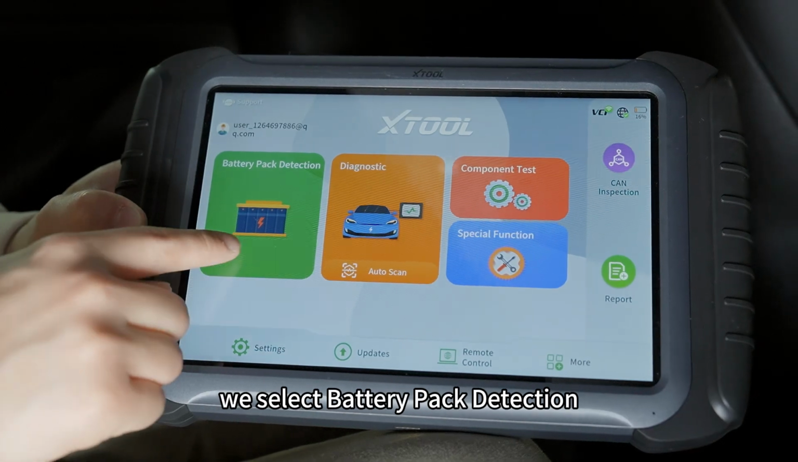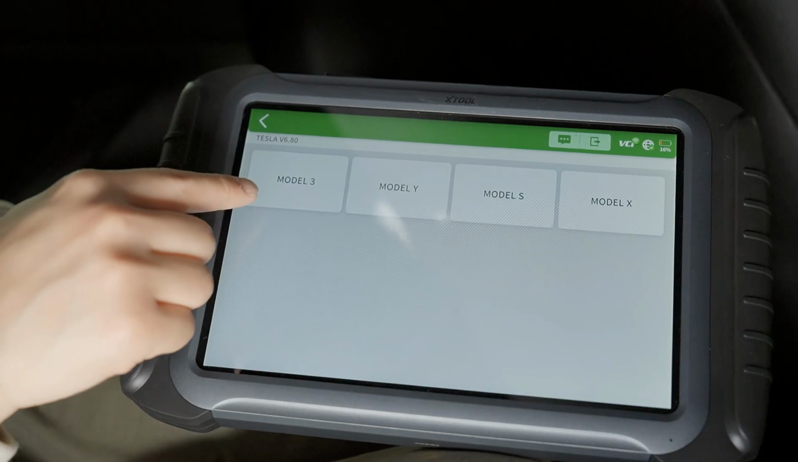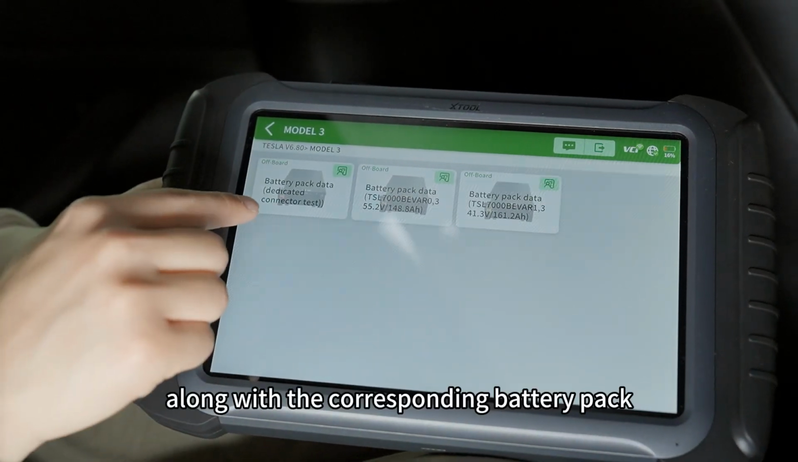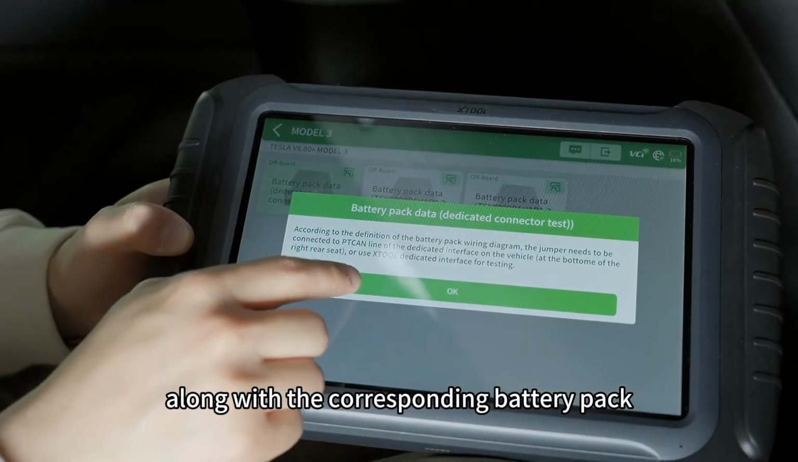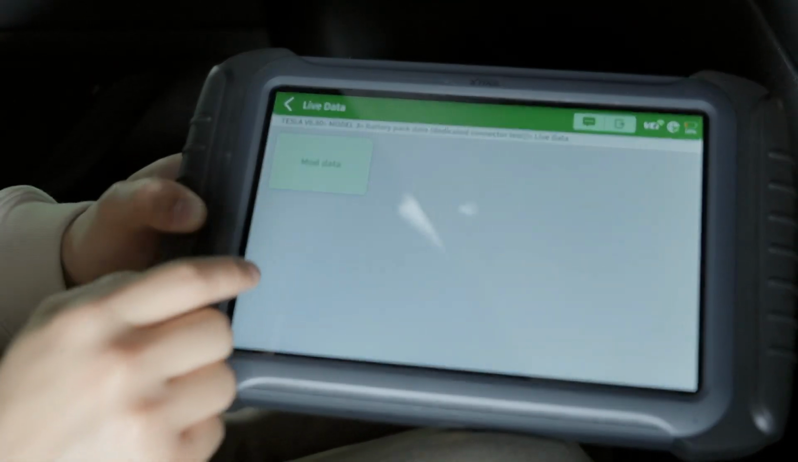We select battery pack detection, find the Tesla model, and choose Model 3 along with the corresponding battery pack. Select Live Data and then choose Mod Data.